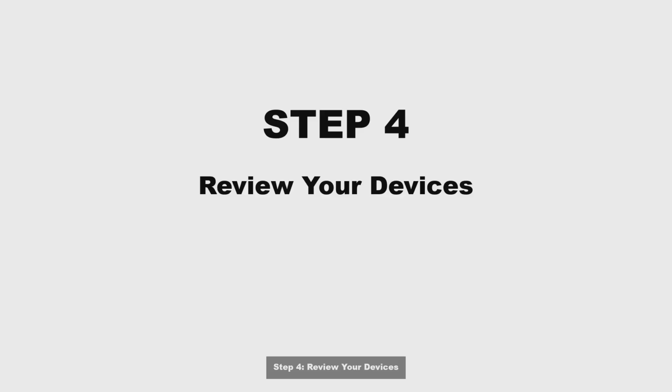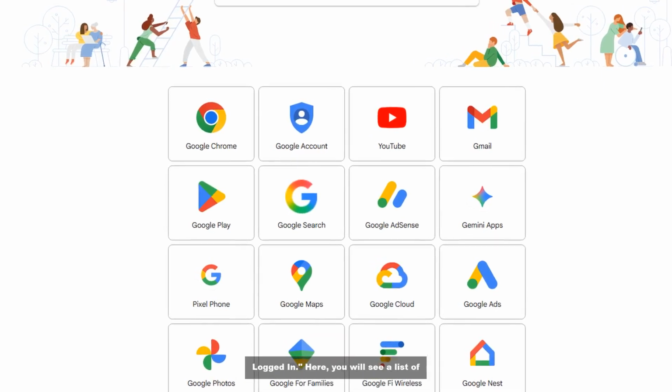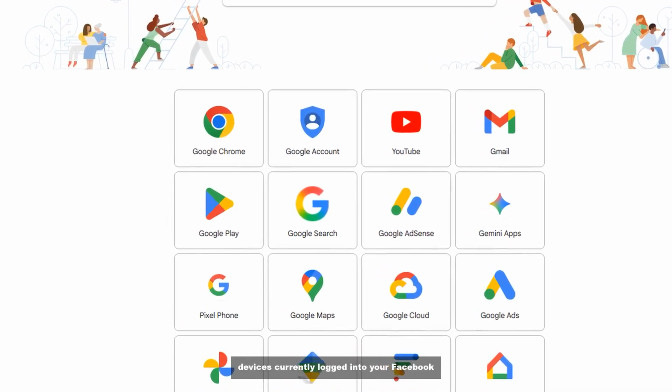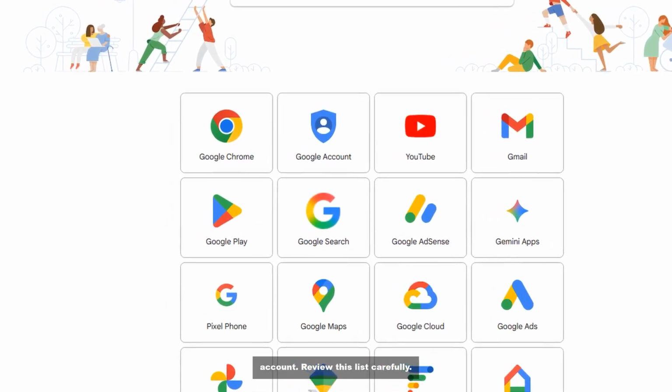Step 4. Review your devices. Look for the section labeled Where you're logged in. Here, you will see a list of devices currently logged into your Facebook account. Review this list carefully.